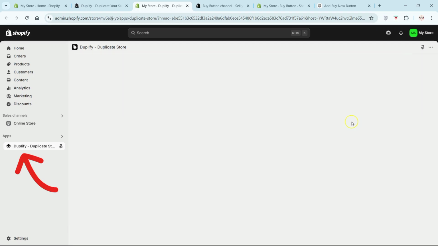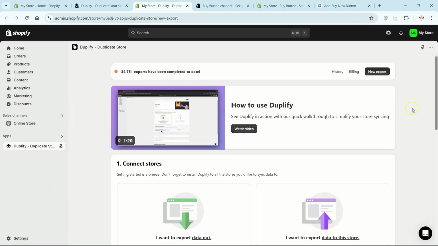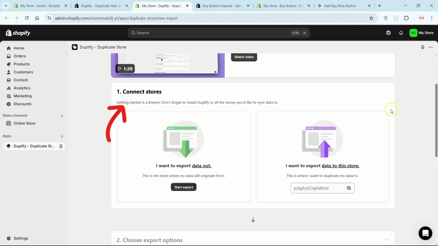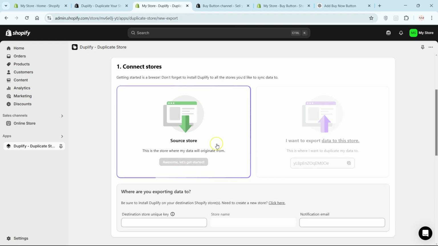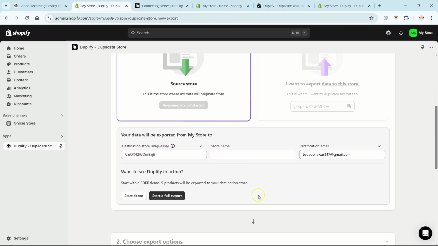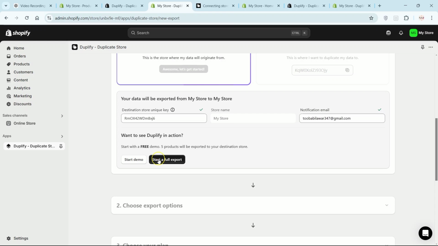Now open the Duplify app from your Shopify apps section, and on the screen you will see the first option, which is Connect Stores. And here you will see this option of Start. Click on it. Now you need to enter the details of the other store where you want to duplicate the information. To do this, you must provide a unique key, the store name, and an email address. Once done, click on Duplicate, and it will proceed to step 2.